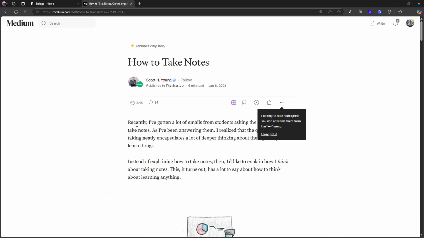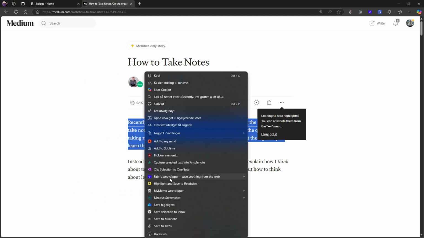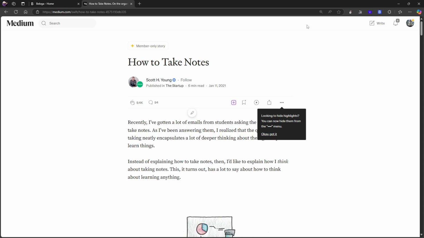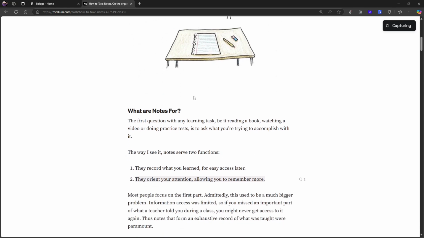Let's try with right clicking. So if I try this and I right click here, it doesn't show up. So I can't just capture a section here. I can press this and I can capture the whole thing. That's what it seems like, that I can just capture the whole thing.